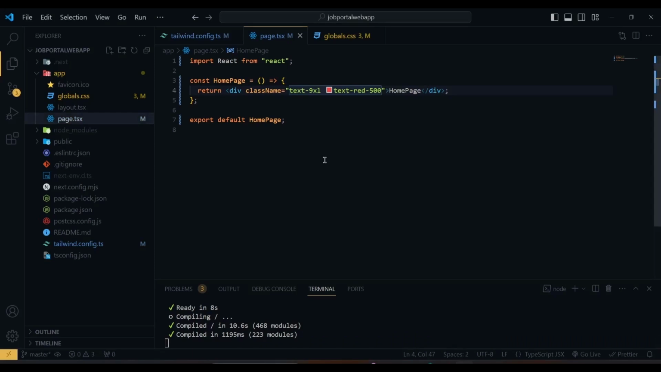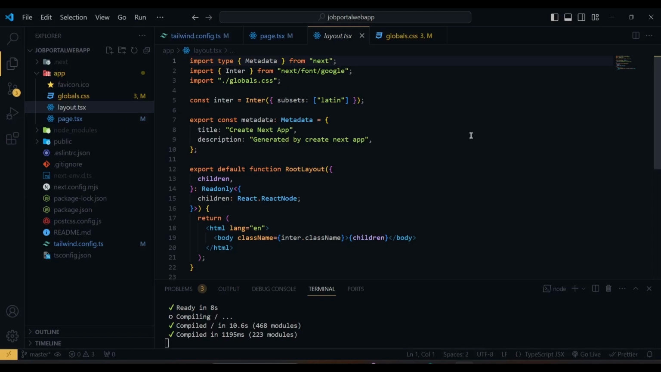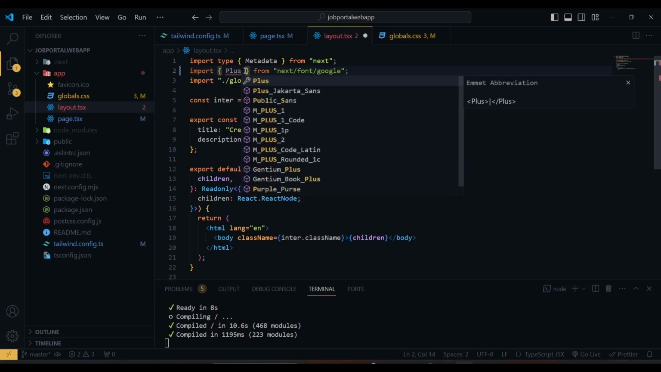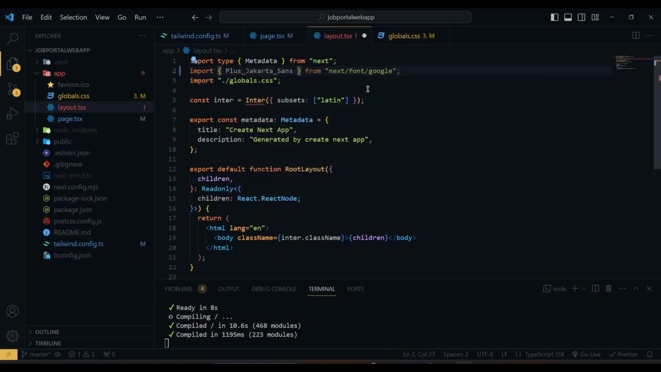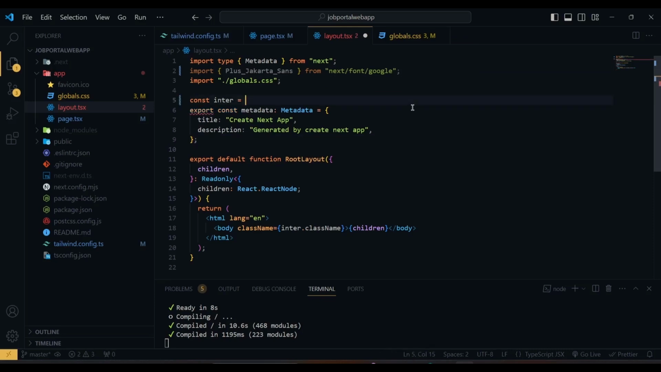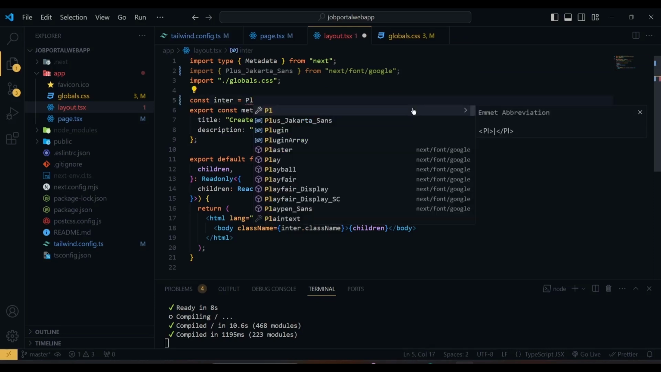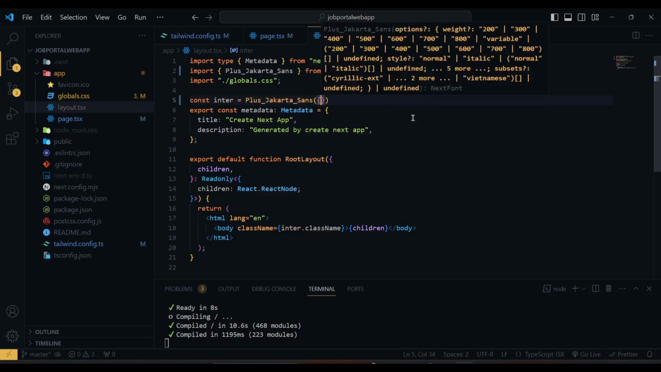Now we are going to add a font to our project. Now Next.js 14 has a built-in Google font implementation. So here you can see it imports the Inter font from next/font/google. Here we are not going to use the Inter font. We are going to use the Plus Jakarta Sans font. So we are going to import it from Google font, and then here we are going to use this font. So then we're going to call this and pass some parameters.